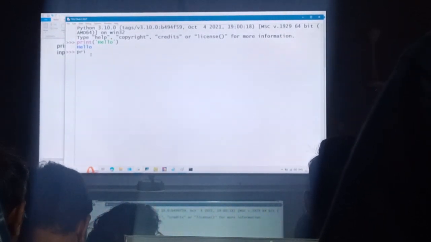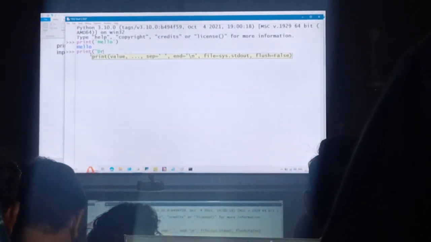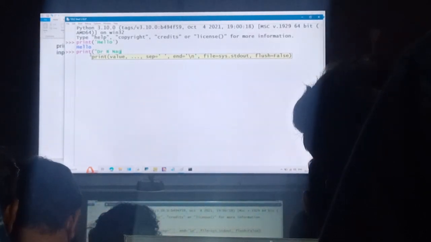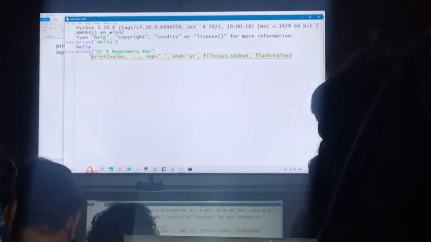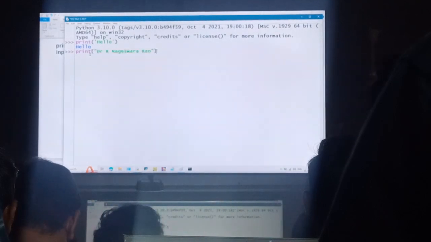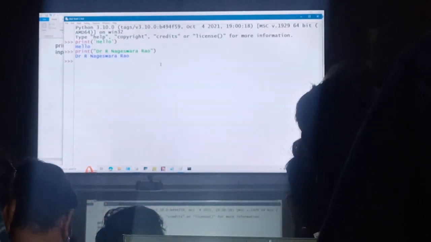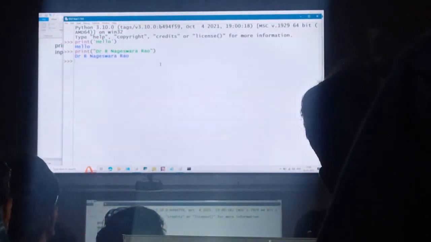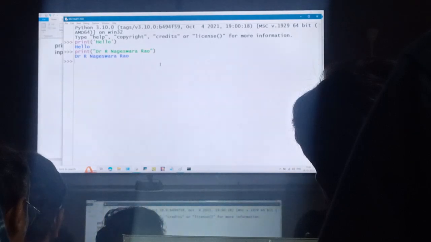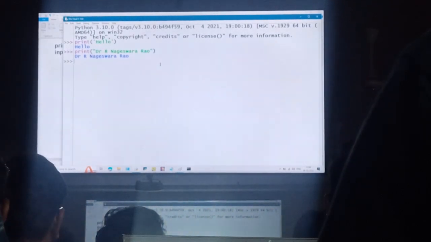Suppose you want to display anything, your name. Say I am displaying my name. So this is my name with the spaces, no problem. Strings are displayed as they are. There is no change in the strings. Strings are displayed by print function as they are.